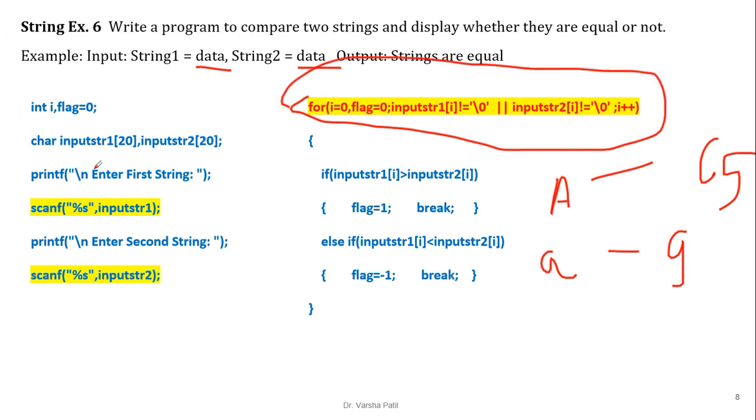Now here it is very important to understand this condition. We are accepting the first string, and we are accepting the second string. Now you will come to know the difference: when we accept a string we accept it directly, but when we accept an array we are not accepting directly, we are accepting how many elements, and we accept element one by one. This is not the case with the string. That's why there is no need to use the ampersand operator, because it is just the address of the first element. That will be clear in the pointer concept.